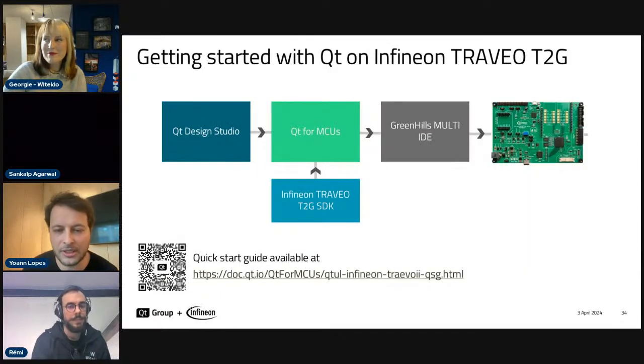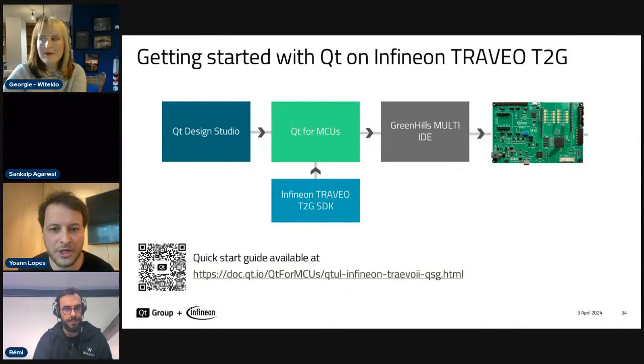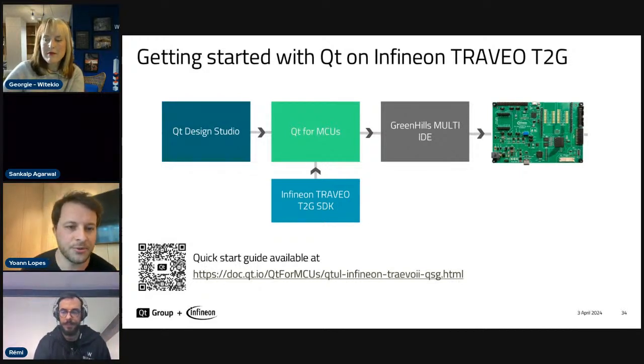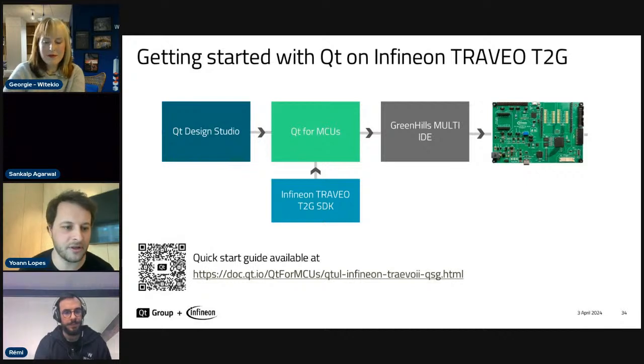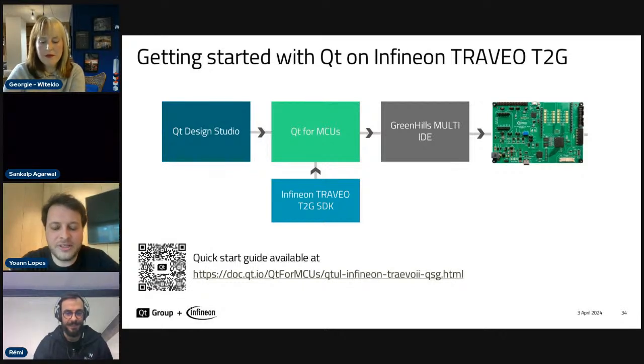And to conclude, I just want to mention that we have this quick start guide to help you get started with Qt on the Traveo 2. It shows you how to use Design Studio, then Qt for MCUs, and compile that with Green Hills to run it on the Traveo board. And I think that's more or less what Remy has done to create a demo that he's going to show you. We followed this guide. So I think it also gives you a good practical idea of what it's like to create these applications.